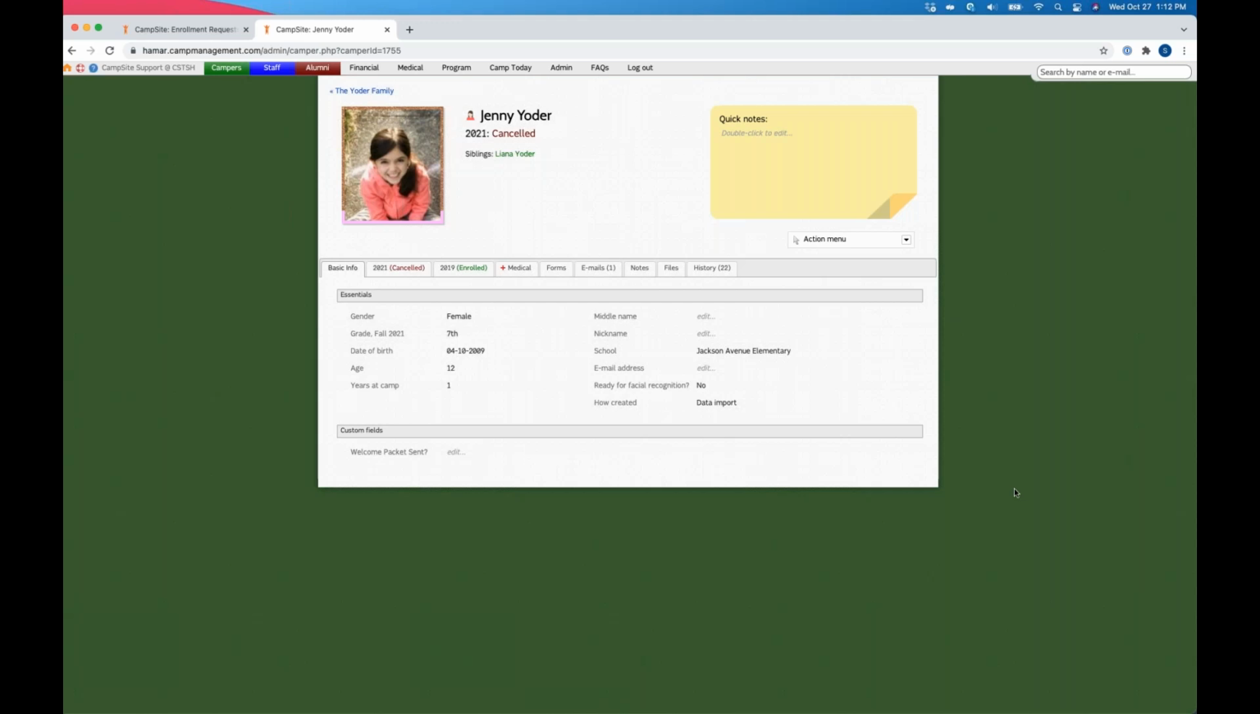We have a question. Do the parents have the option to pay their full cost via the portal at any time after enrollment? Excellent question. The parents do have that option if it's enabled.